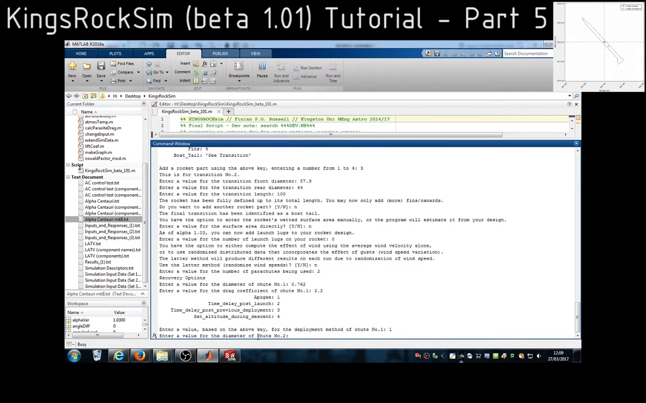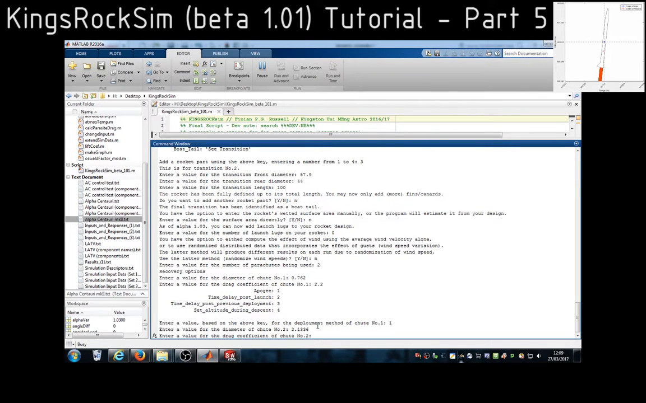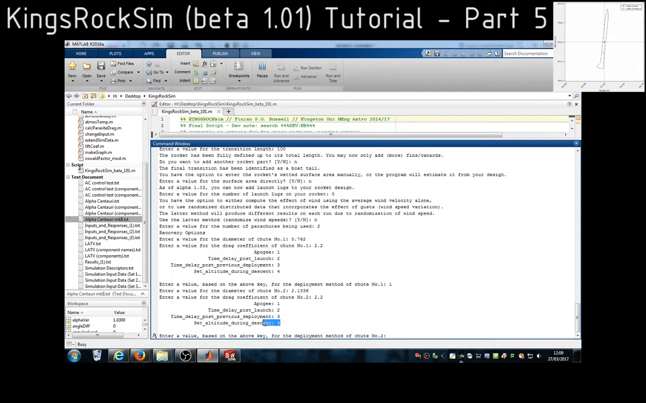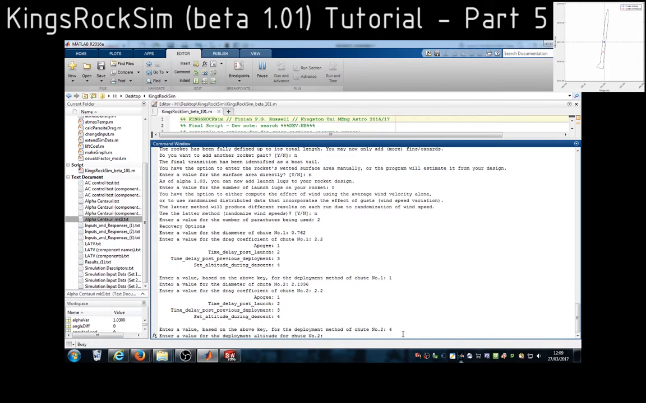It'll then ask you at what point it is deployed, under which conditions. The first chute was deployed at apogee, so enter 1 based on the key for apogee. And the second parachute had a diameter of 2.1336 meters and a coefficient of 2.2, but it was deployed during descent at an altitude of 550 meters. So select option 4 for altitude and 550 for the value.